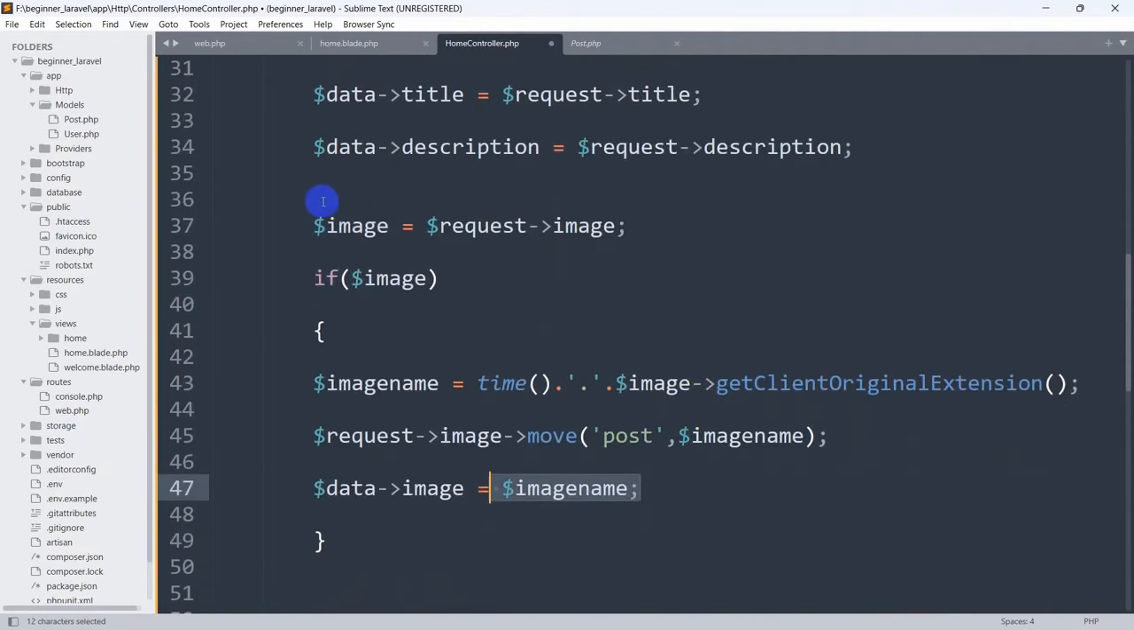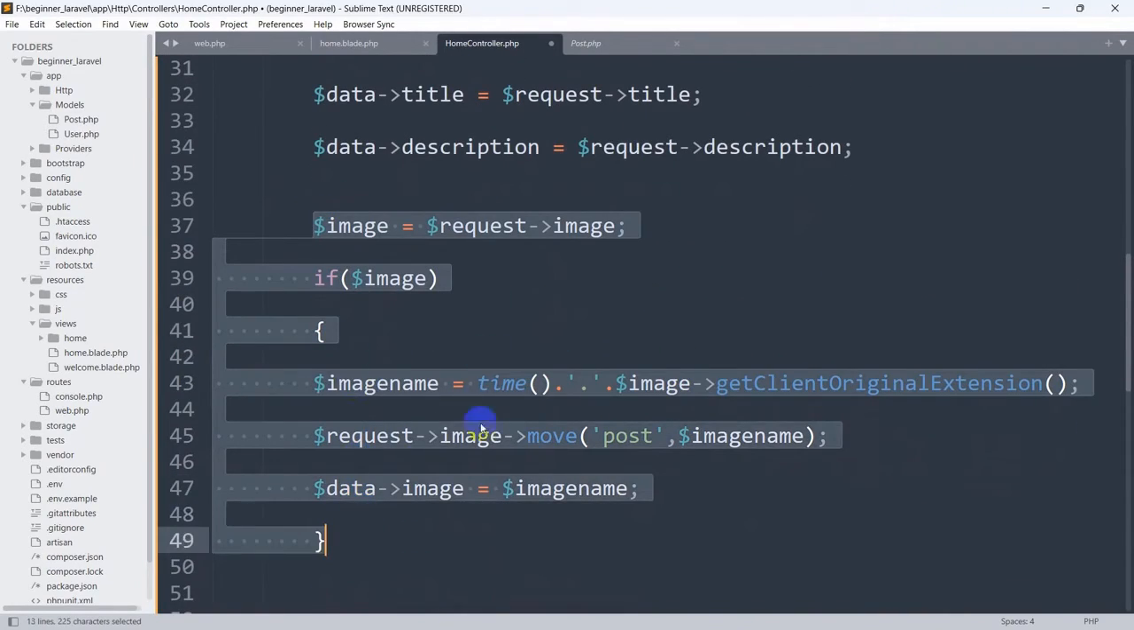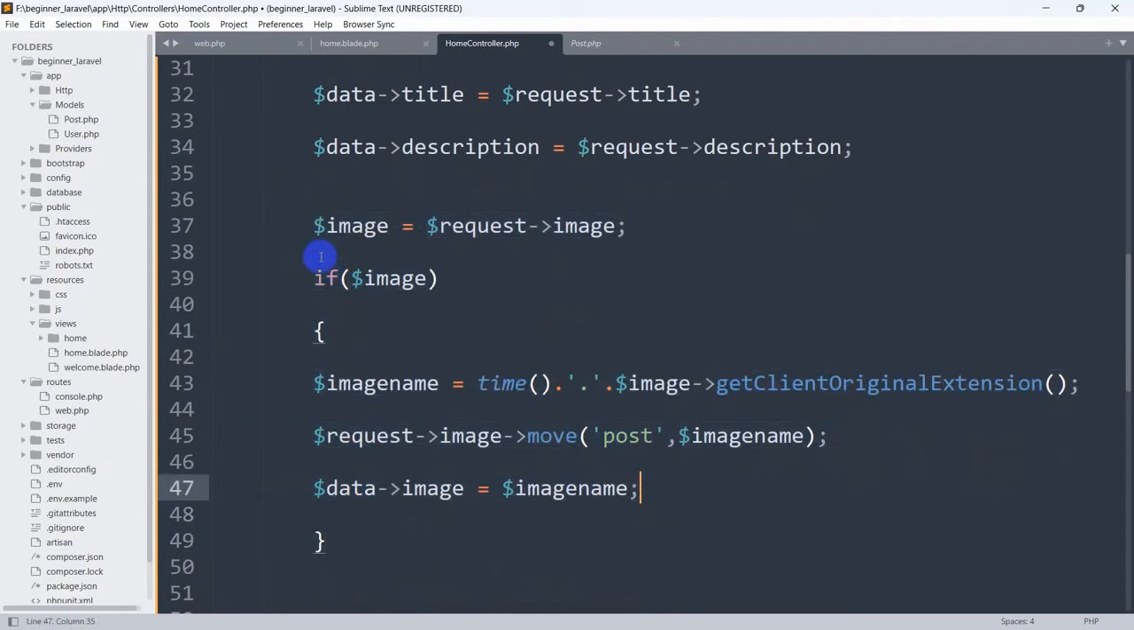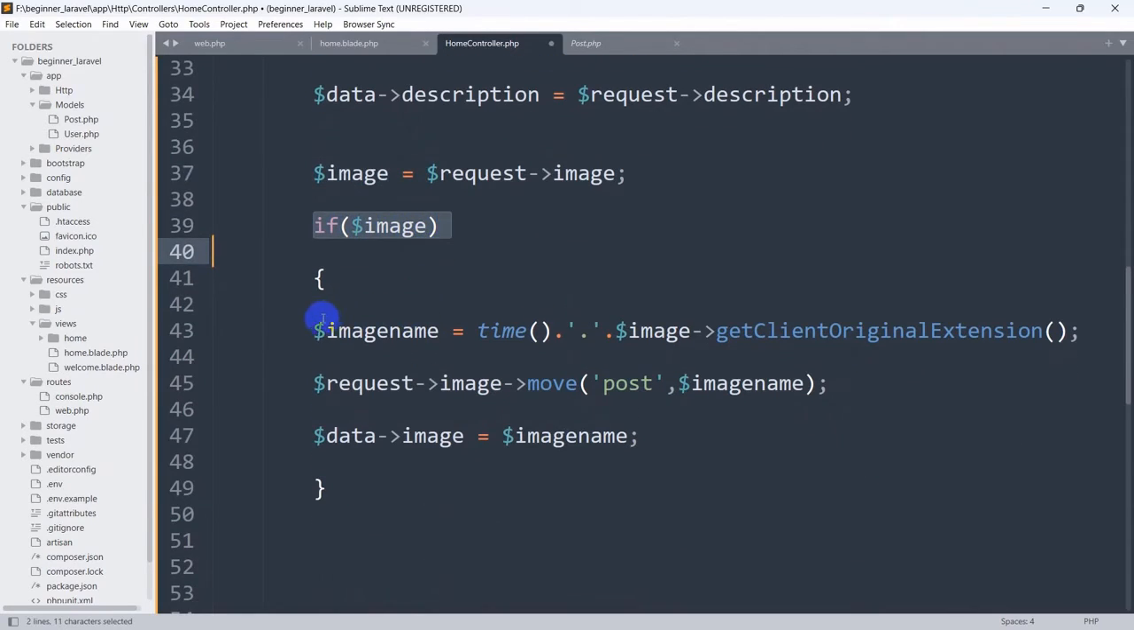Okay. So let me just explain. All those 4 lines are required for uploading the image in the database. So first of all, we are getting the image and storing it in this image variable. Then we are checking if there is any image. If there is an image, then we will change the image name using a time function. And after that, we will move the image to a certain location.